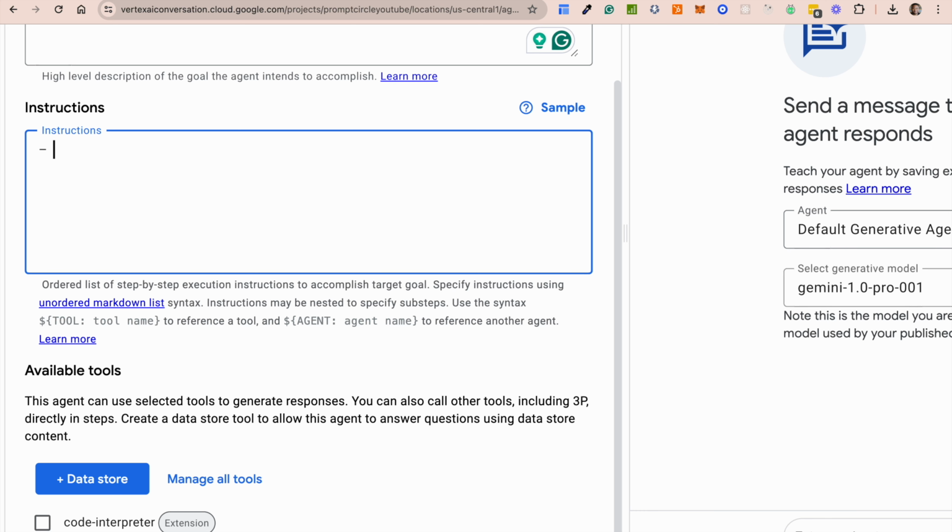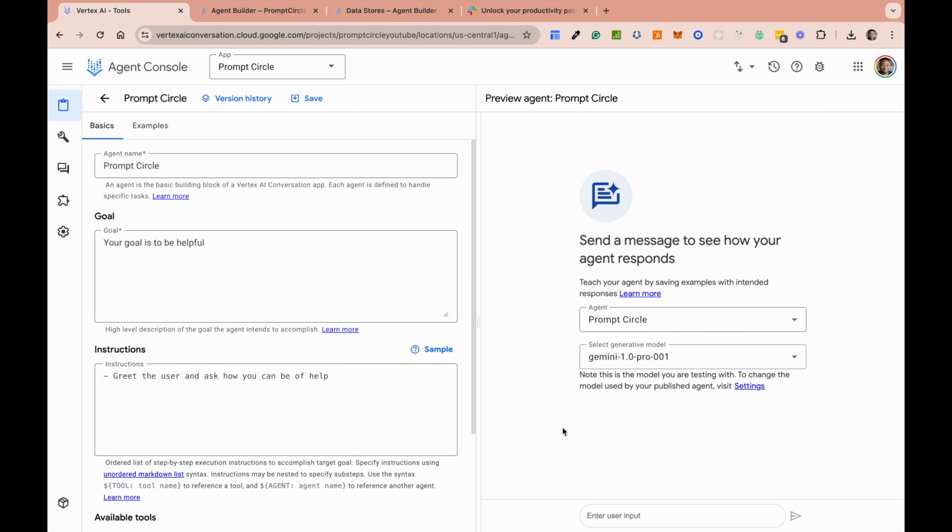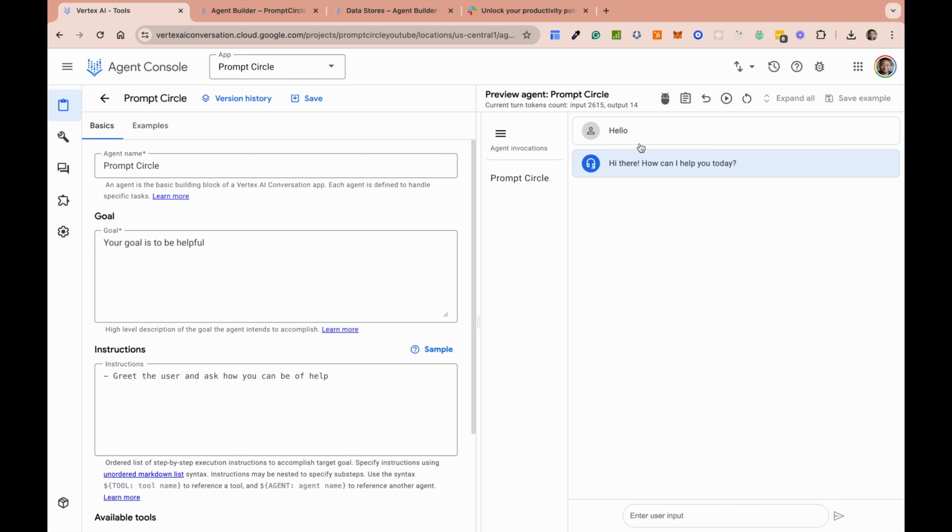So let's just say, greet the user and ask how you can be of help. Let's just do that. Just to get it done. All right. So we're just going with simple, ChatGPT-like stuff, basically to be closer to what Gemini really is. So I can just start by saying hello, and it's going to return some kind of response. Now, we're going to talk about function calling, we're going to talk about RAG, and we're going to do all of those things in a subsequent video where I do a deeper dive into how to build these agents.